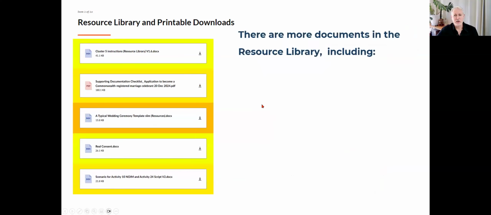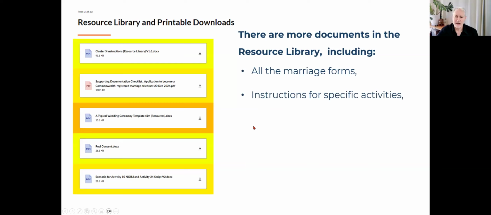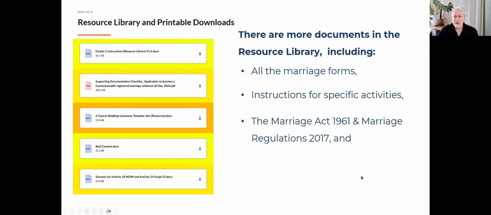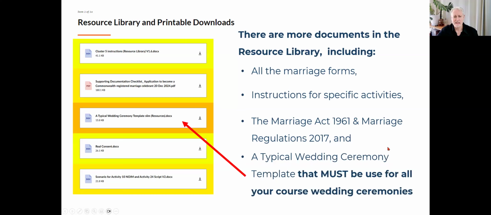There are an awful lot more documents in the resource library, including, as you can see here, all the marriage forms, instructions for specific activities, and also the Marriage Act 1961 and the Marriage Regulations 2017. We also include a typical wedding ceremony template, and you must use it for all of your course wedding ceremonies. So please don't alter it. It has all the headings in there that would be part of a typical wedding ceremony, and we want you to be able to articulate what you would be writing in those scripts under those sections.